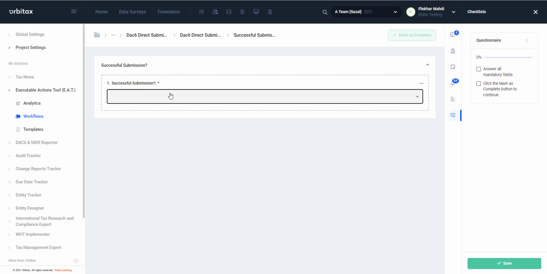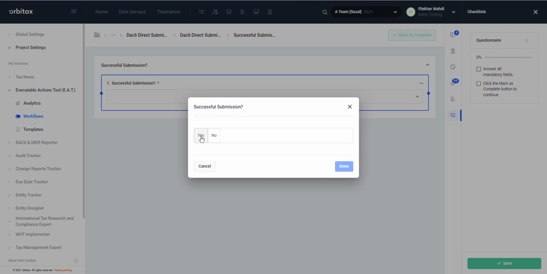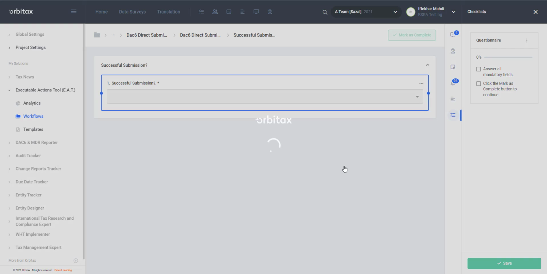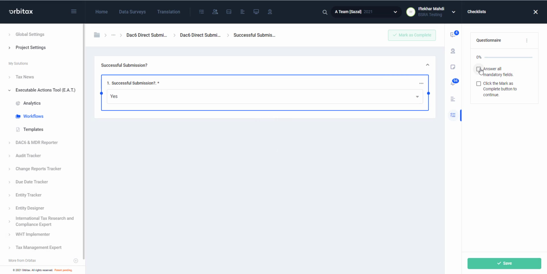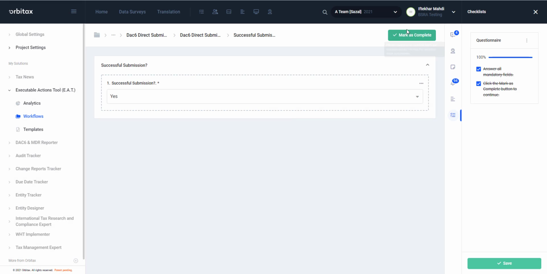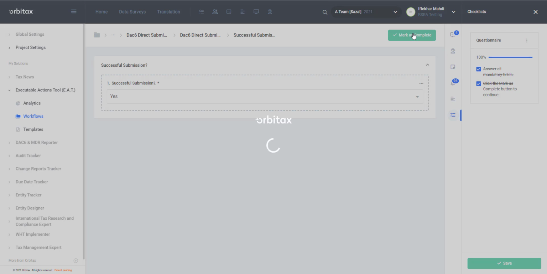If our submission is successful, we will be clicking on Yes, and now we will click on Done. We will be checking all the boxes and then click on Save. We will finally need to click on Mark as Complete.